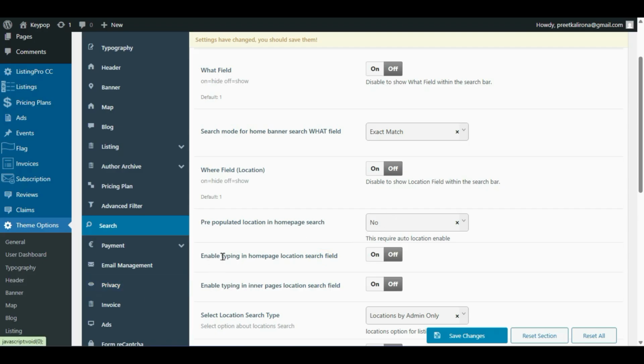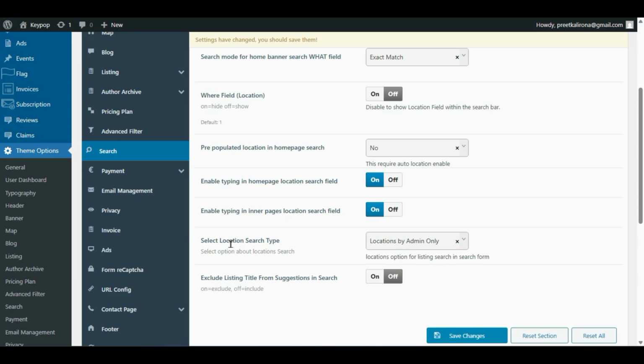Enable typing in home page location search field. You can enable typing. Enable typing in the location field. Select the location search type, locations by admin only or auto location by Google.